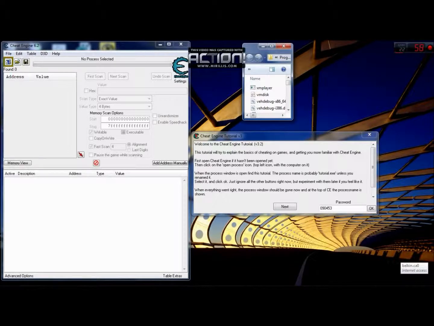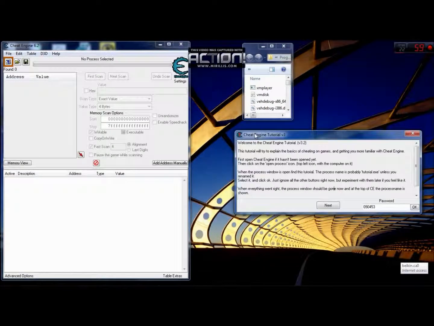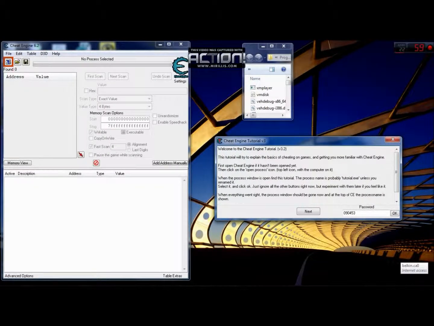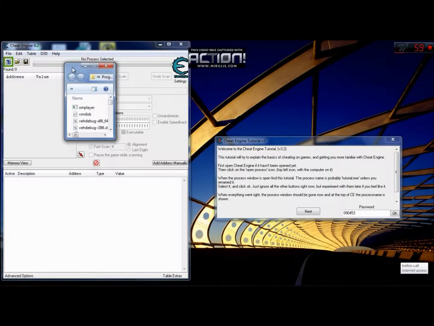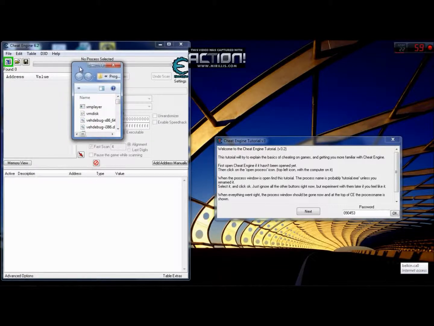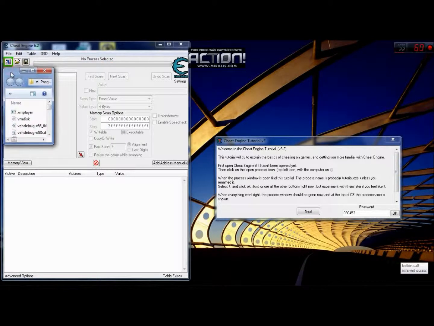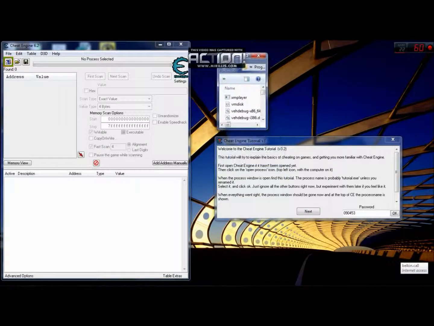Okay, the first step to do here is to find this tutorial right here in the Cheat Engine. So pretty much we have to open up this tutorial inside this Cheat Engine. Right now, as you can see, no process selected. As you can see, this computer symbol here is flashing, meaning that there's nothing selected. That's why it's flashing. You have to click on that and then find the tutorial of the Cheat Engine.